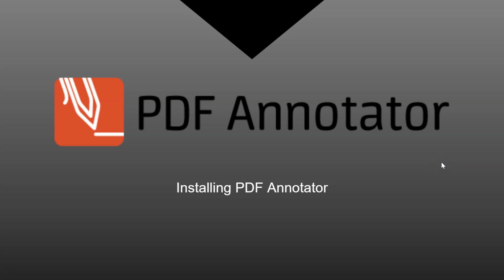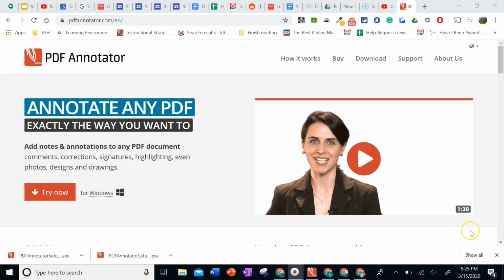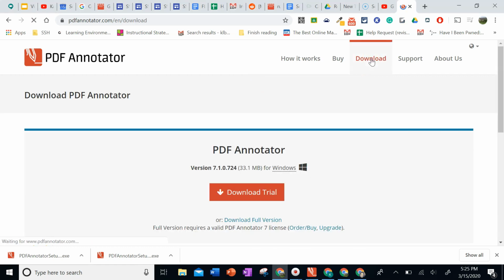Let's take a look at how to install PDF Annotator. So you're going to go to pdfannotator.com and then you are going to download. Now this is only for people who have a Windows machine. It does not work on a Chromebook. It does not work on a Mac.